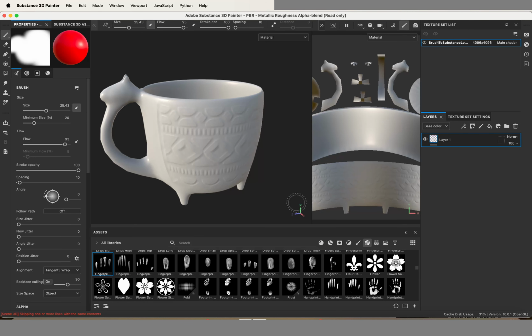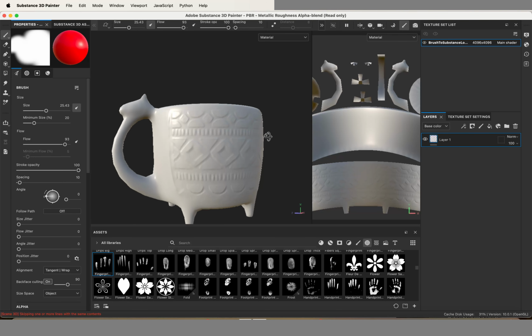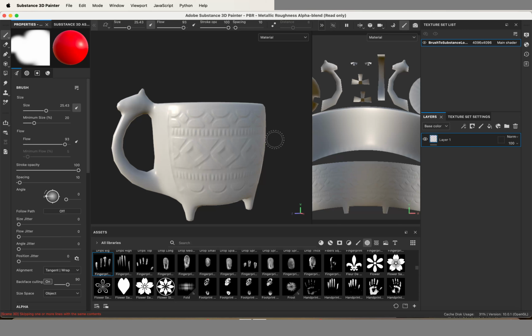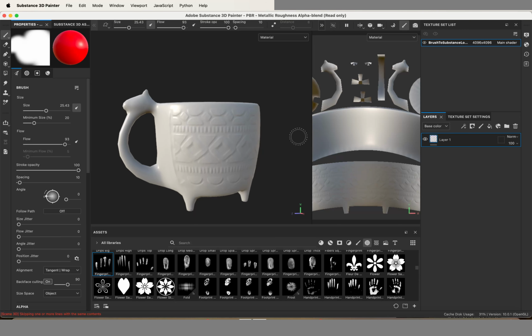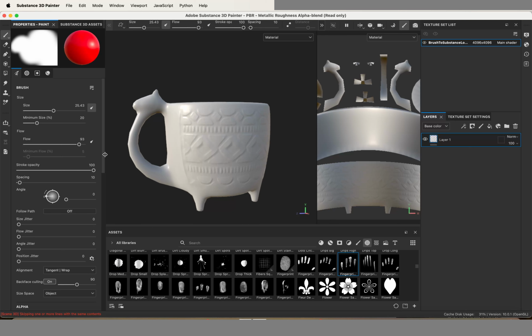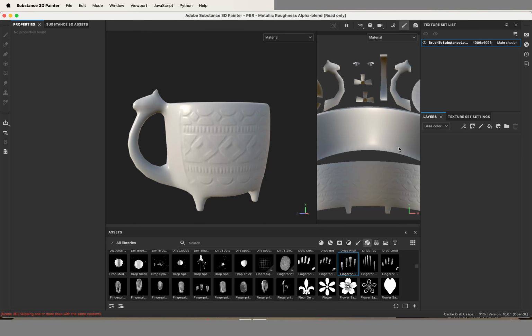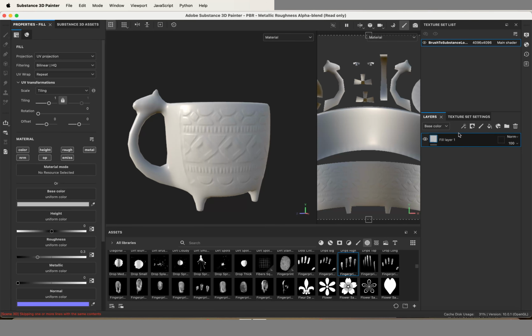Let's get to texturing our mug. The first thing I want to do is set the base color. Similarly to sculpting, we start from the base up, starting with big strokes and ending with little details. So the first thing I'm going to do is delete this layer and create something called a fill layer. A fill layer is going to impact your whole object.